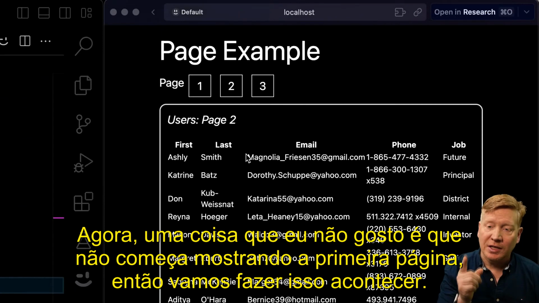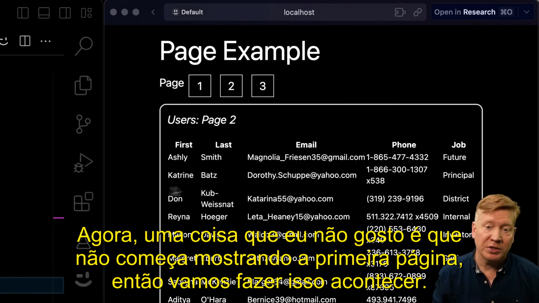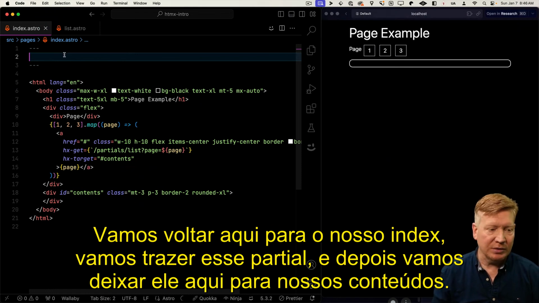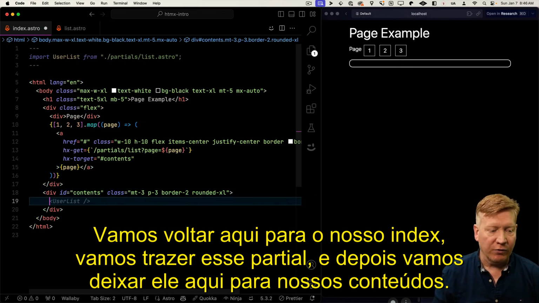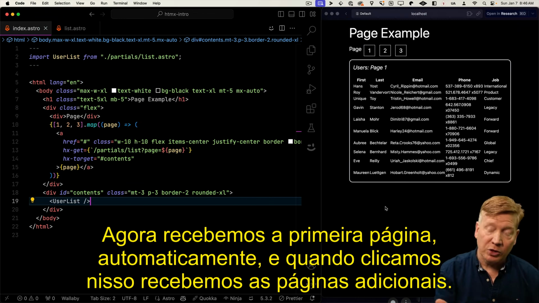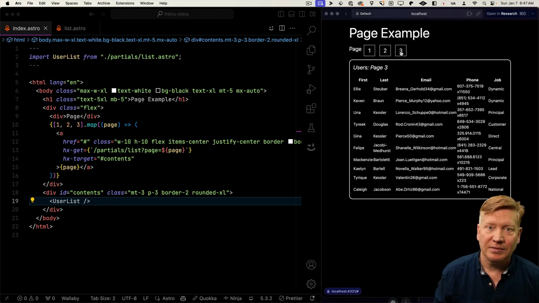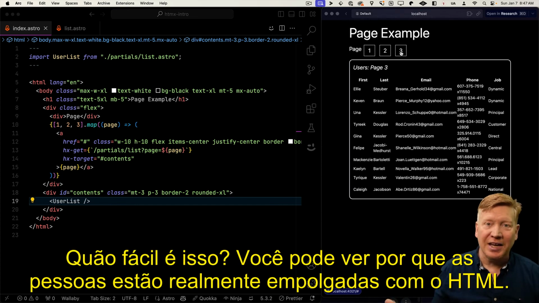Now, one thing I don't like is that it doesn't start by showing you the first page, so let's go make that happen. So go back over here to our index, we'll bring in that partial, and then just drop it in here for our contents. Now we get our first page automatically, and as we click through, we get the additional pages. How easy is that? You can see why people are really stoked about HTMX.